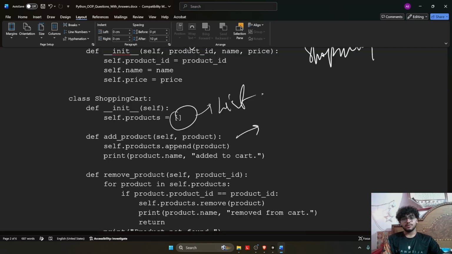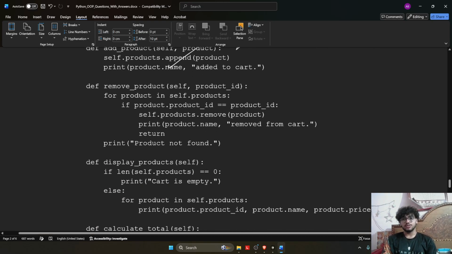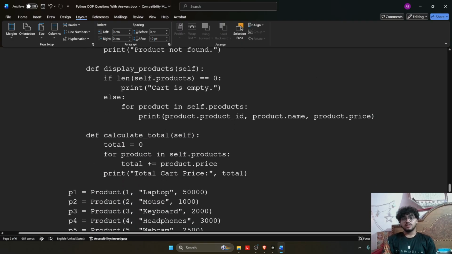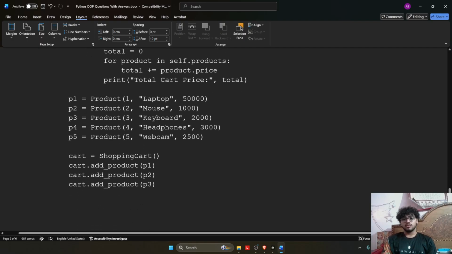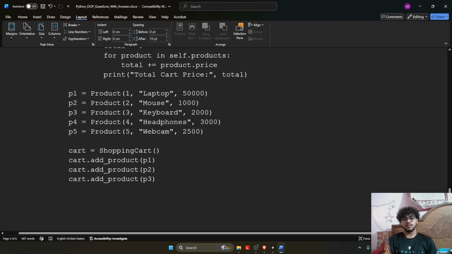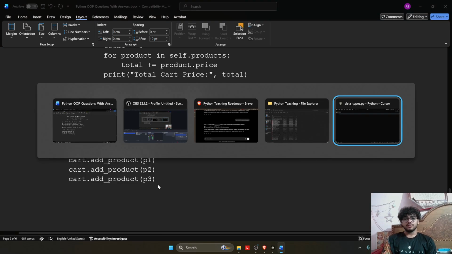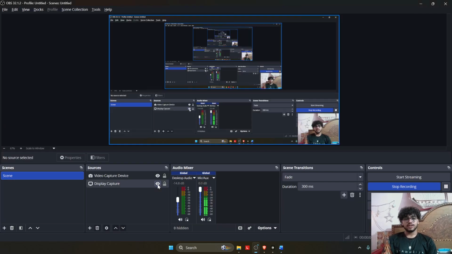We'll be just adding product into the list. We'll just append it, and then there are a few things that we'll be doing for removing products. There is just a basic concept, and then we will do display products and calculate total. Then we will make a few objects, and we'll just write it down. So we can also do this inside of JavaScript, so that we make a proper shopping cart.